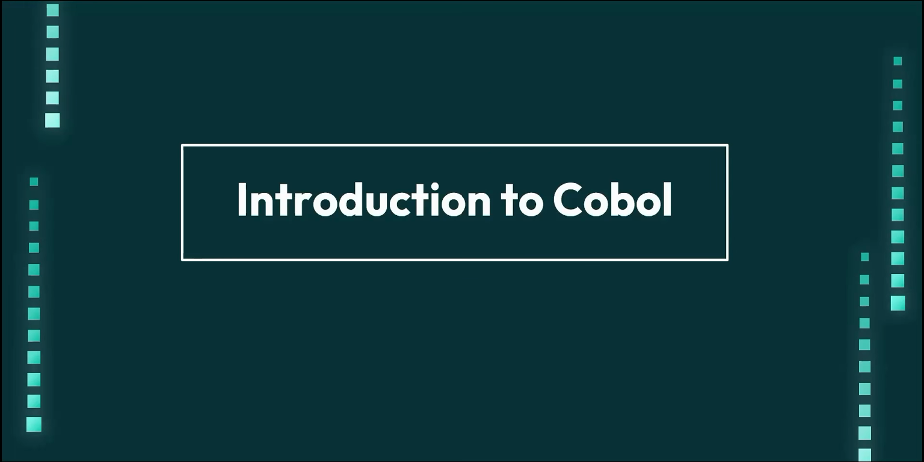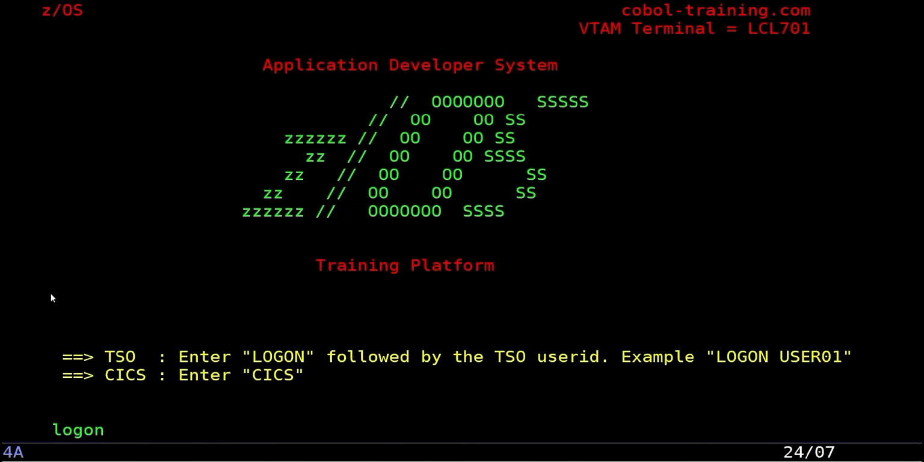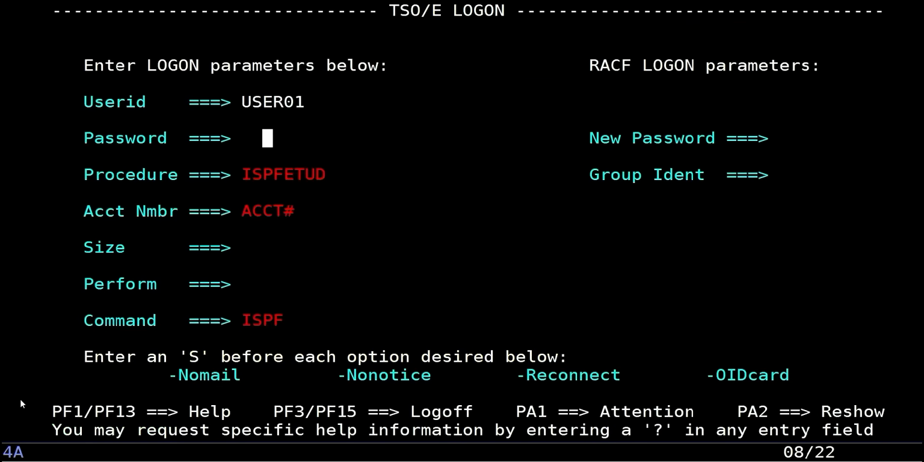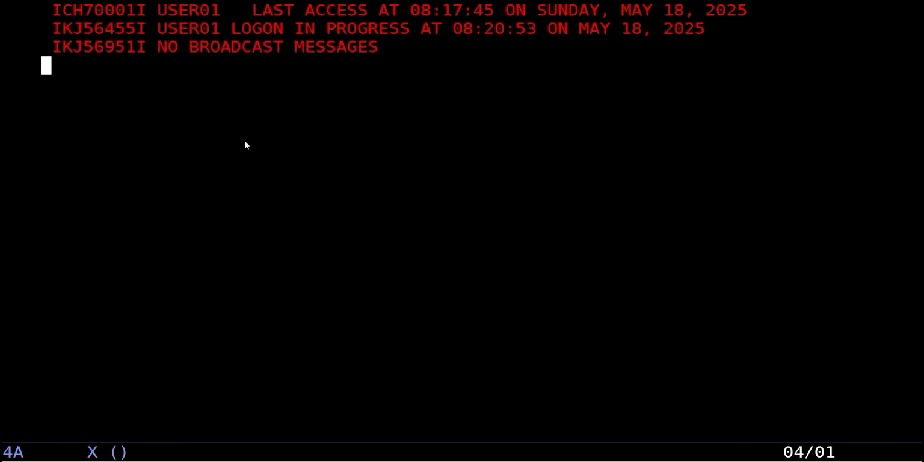In this course, we're going to take our very first steps into the world of Cobol programming, a language that still powers a large part of the banking and insurance industries today. But we won't stop at just learning Cobol. This course also gives you hands-on access to a mainframe environment, just like the ones used in production systems.